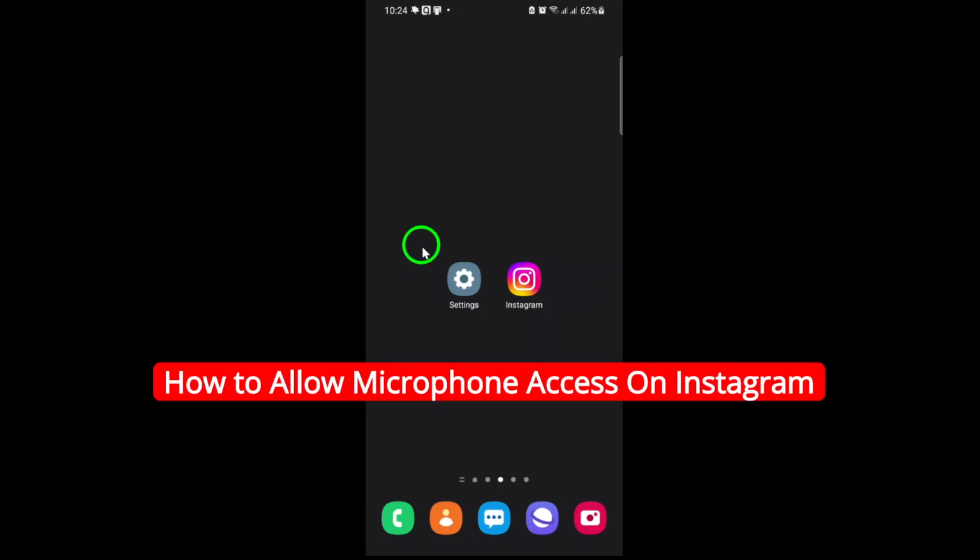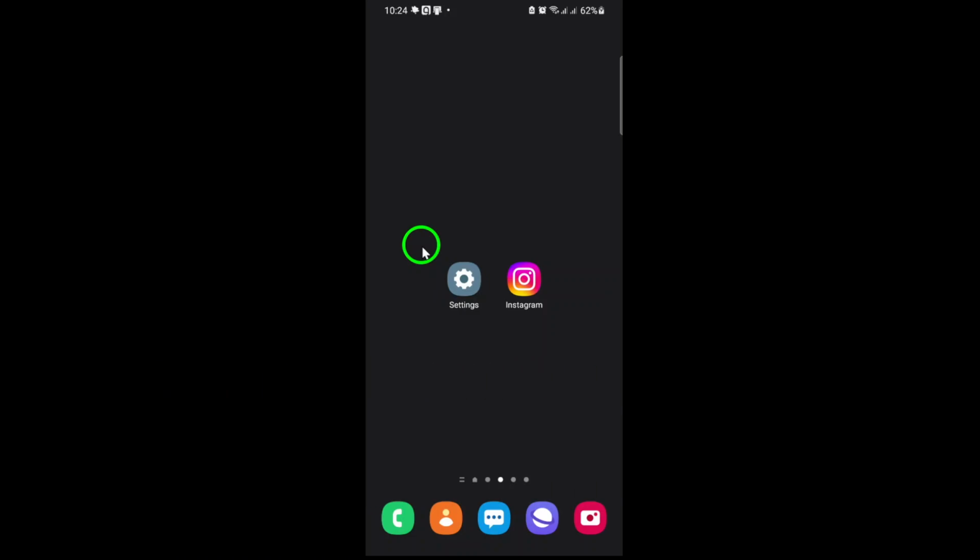Let's fix that right now. Here's how to enable microphone access in just a few taps, so your reels, stories, and calls always include crystal clear audio. First, grab your phone and unlock it.